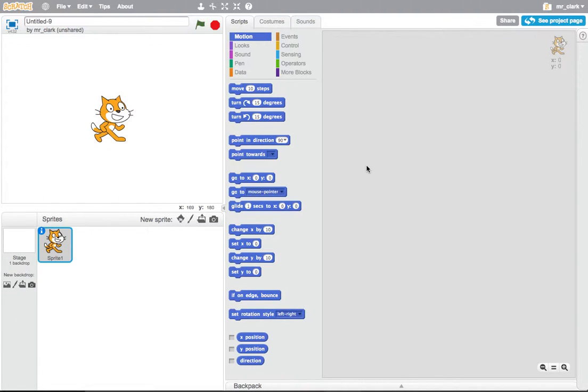This is a Scratch tutorial starting from the beginning about how to get started with Scratch. So this is my new project. You can at any time create a new project by clicking File and then New. Currently it's called Untitled 9. I'm going to give this a name.